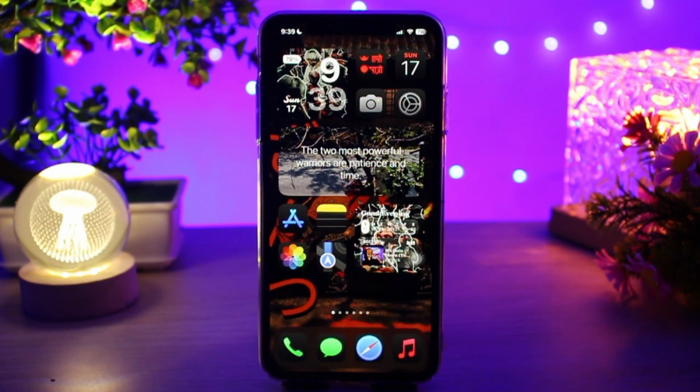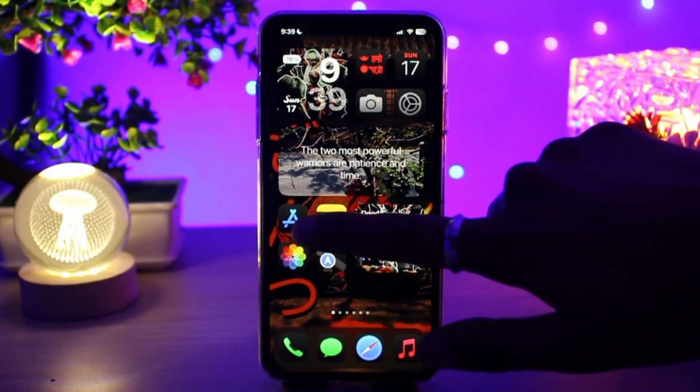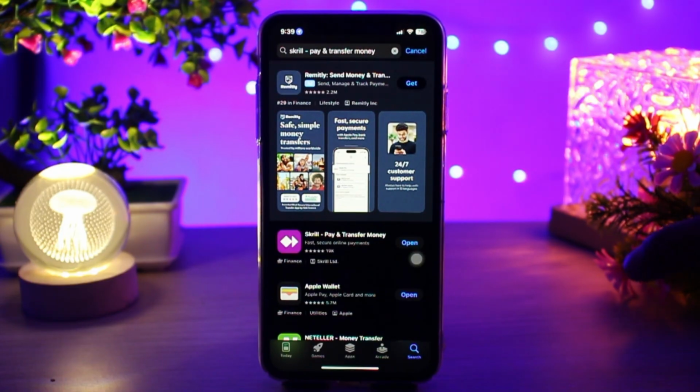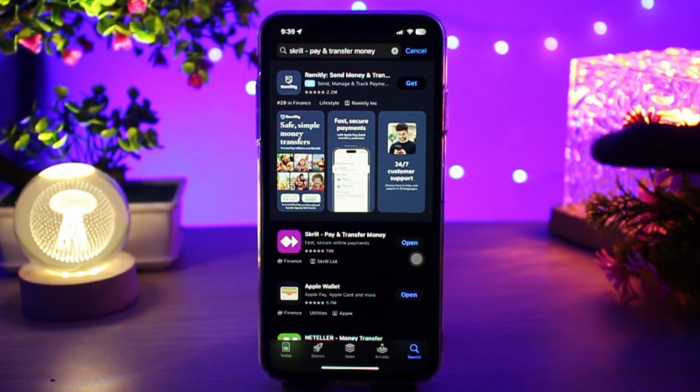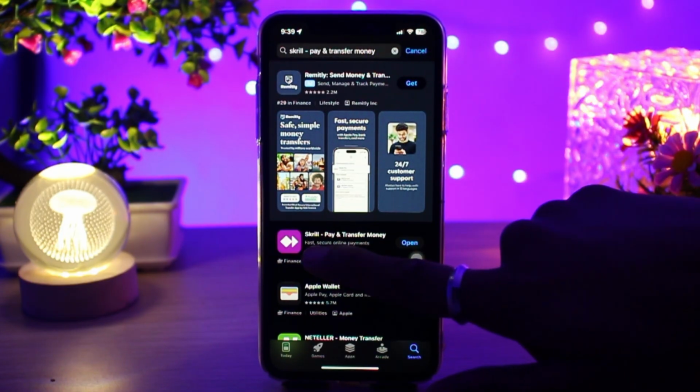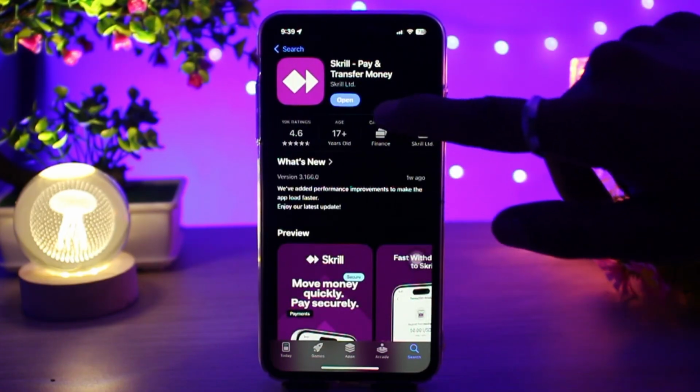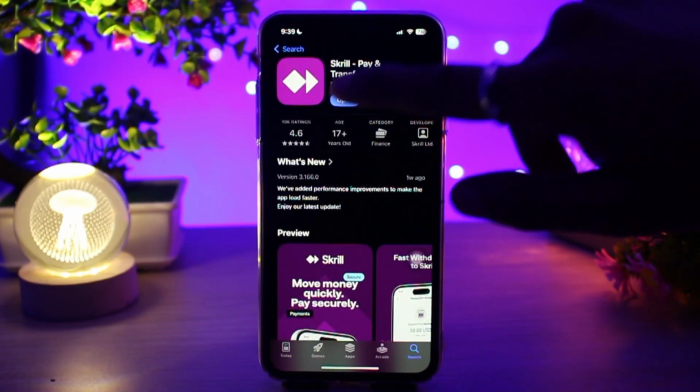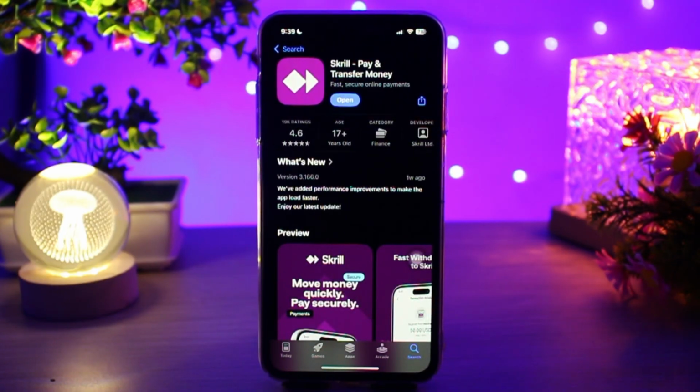In order to use Skrill Pay and send money, first what you need to do is simply head over to your app store and then on the search bar simply type in Skrill Pay and transfer. Then look for an app icon like this and tap on it. Then once you're inside here, you'll be getting a get button. Simply tap on that and follow the prompts to successfully download the app.